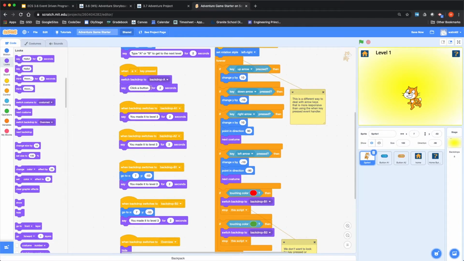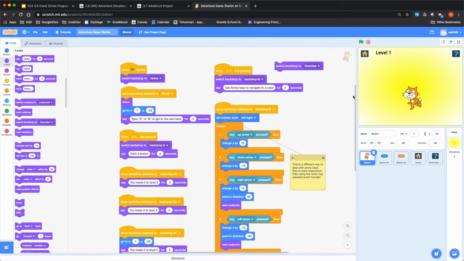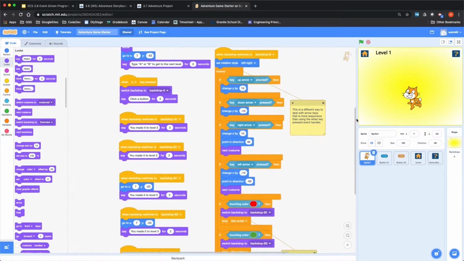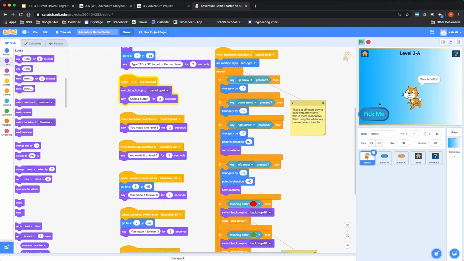And then we'll say click a button for 2 seconds. I'm going to type A. And matter of fact, that's all you have to do to change a backdrop. As far as the cat is concerned, I'm going to type A. You won't see that, but it'll happen.